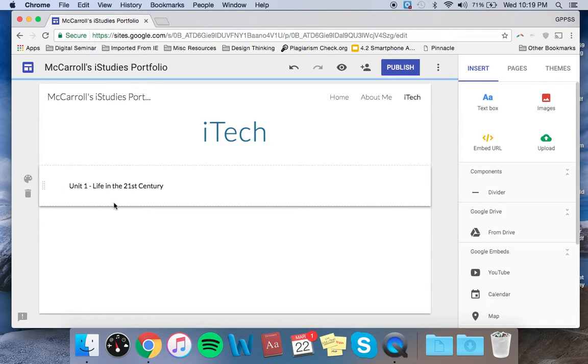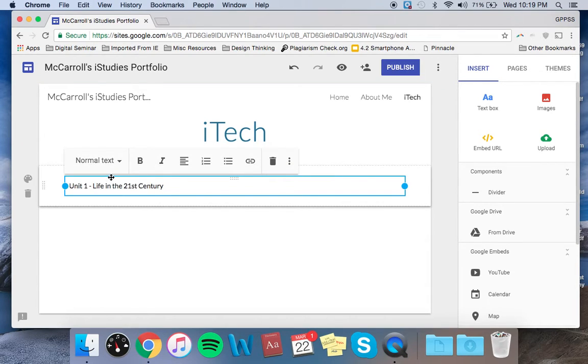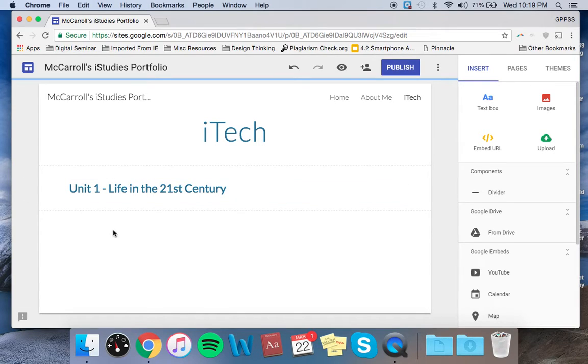It looks kind of plain though, so I'm going to jazz it up a little bit, and I'm going to click on the text. Instead of doing normal, I'm going to make it a heading. And that'll make it stand out a little bit better.